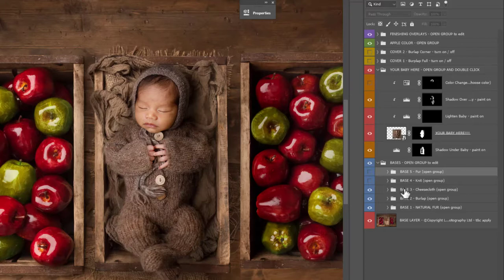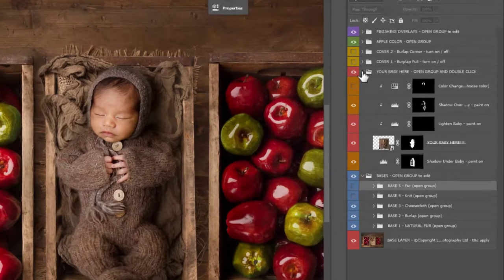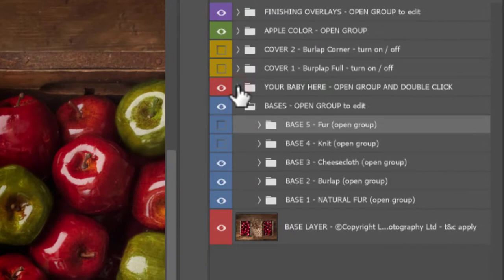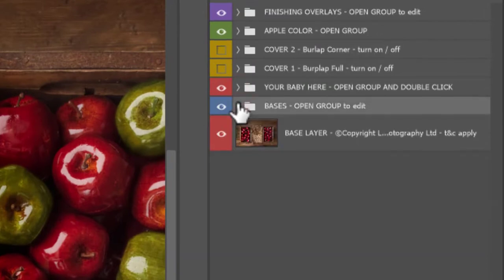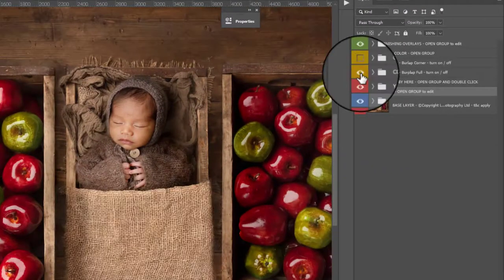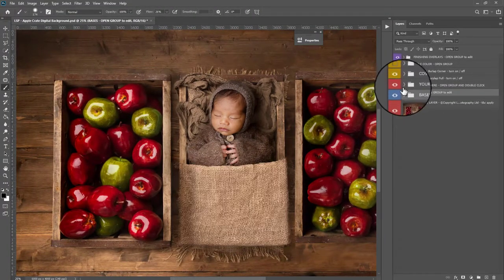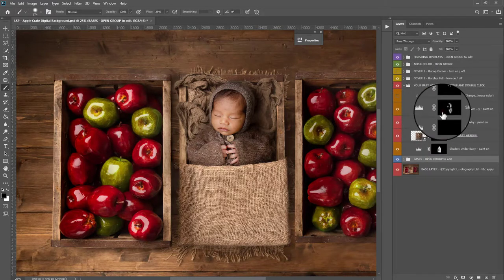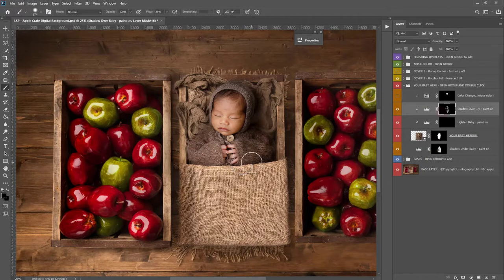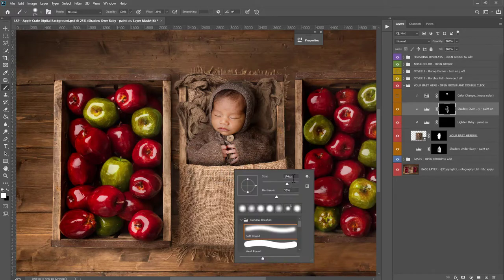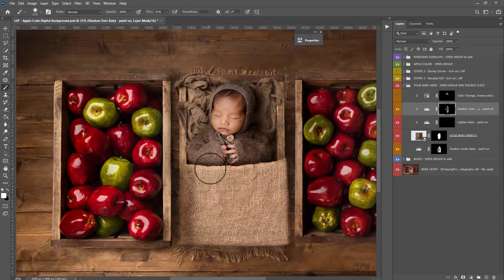The next step is decide whether you would like, let me just go ahead and close this baby layer, whether you would like a cover showing over the baby. So you can turn the cover on like this, baby's all nestled in, or off. If you turn the cover on, you can add more shadow over the baby if you want to, just by using the shadow over baby.